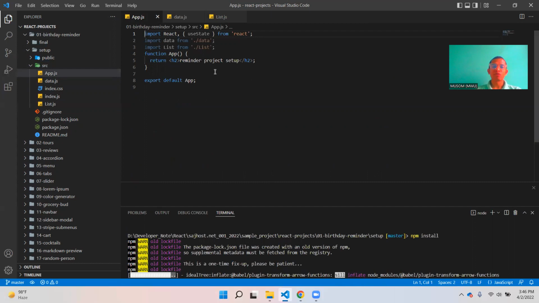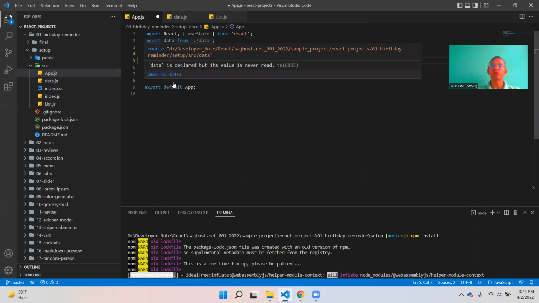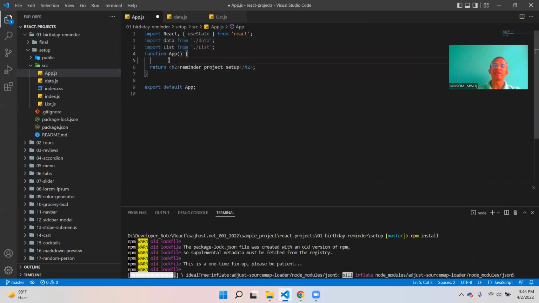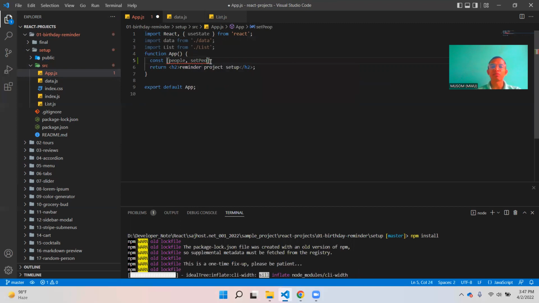See here, you have a functional component, function App. First of all, you have to store the data in a variable. So I am using useState. In a function-based component, you write it like this: const, people is a variable where the data will be stored, and setPeople is a function.